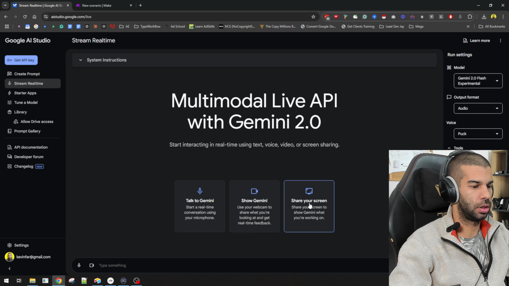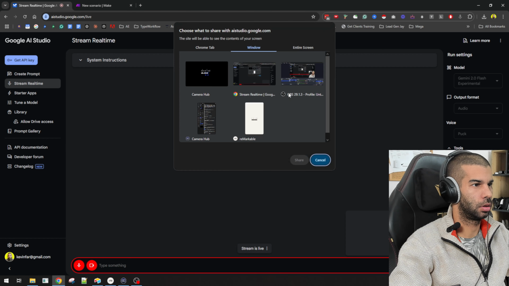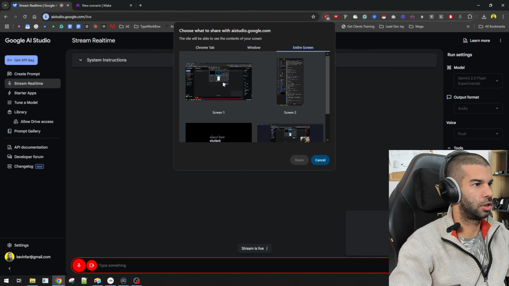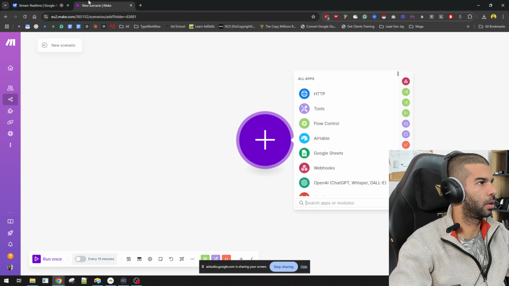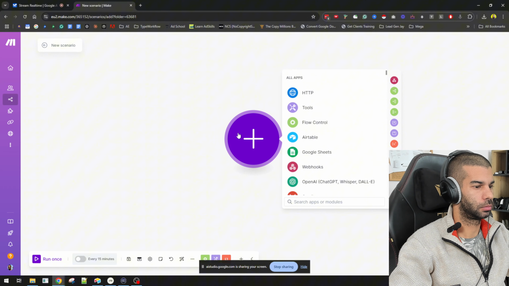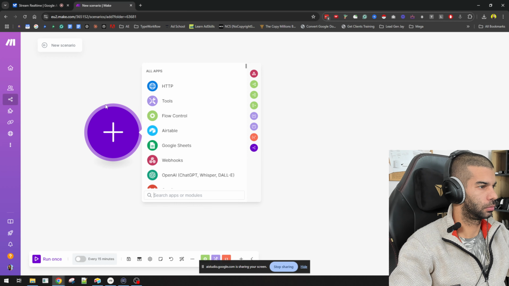And what I'm going to do is share my screen, and let's share window, let's share entire screen, share. Can you see my screen and what can you see on it? Yes, I can see your screen. I see a web page with a purple circle in the middle with a plus sign in it and a list of apps on the right side. Good. Can you identify what this screen is representing or what website I'm visiting?